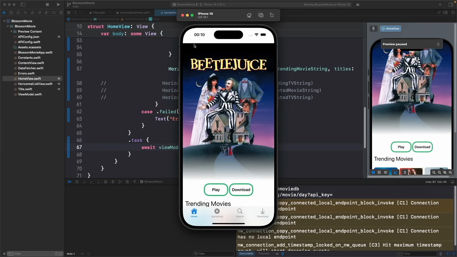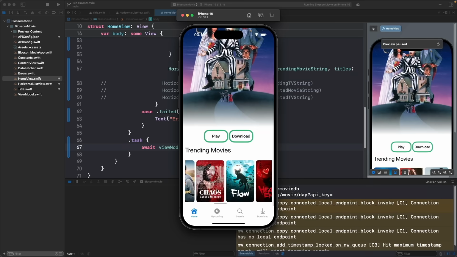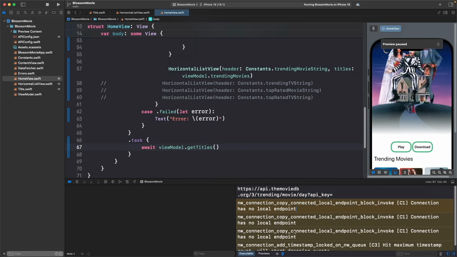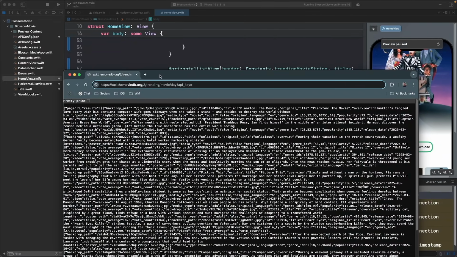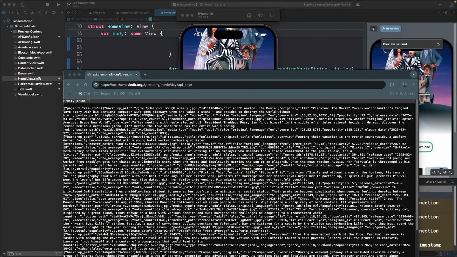I got the simulator up and the list is working great. Open your log and the first thing to check is the API address. Copy and paste it to an empty browser window. You should see data returned just like mine. If you don't see data, check your API address to make sure it wasn't mistyped.